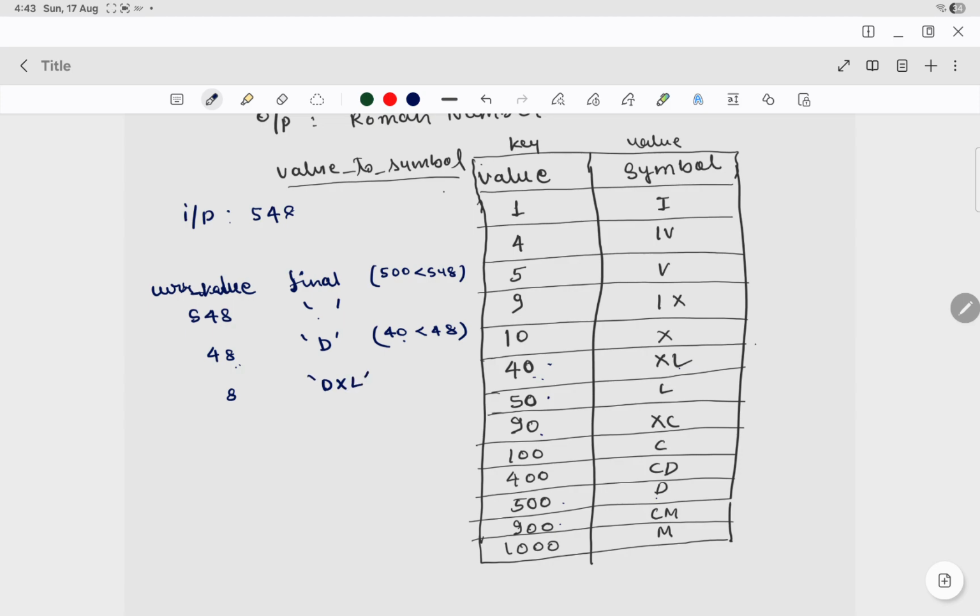Okay. Now is 10 less than 8? No. Is 9 less than 8? No. 5 is less than 8. So again I will subtract 5 from 8. So I'll be left with 3. Now the symbol corresponding to 5 is V. So I will append V here, DXLV.